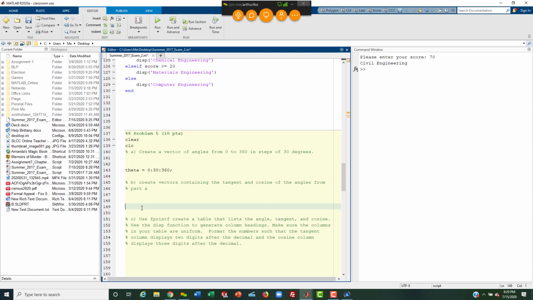Okay, part B, create vectors containing the tangent and the cosine of the angles from part A. So let's do tangent of theta is equal to tan, and because it's in degrees, we put a D. That actually got a few people on the exam, in case you're curious. And then cosine theta is equal to cosd theta.